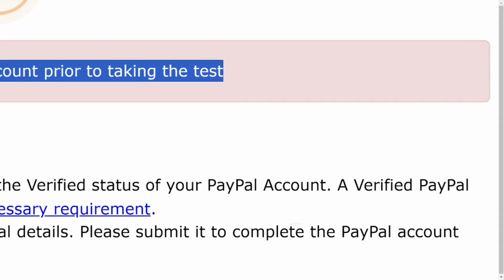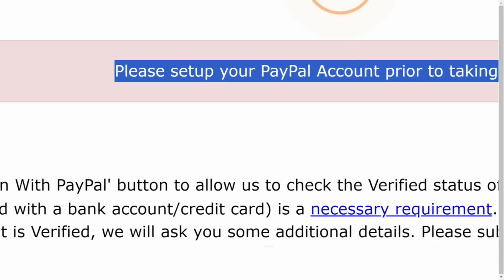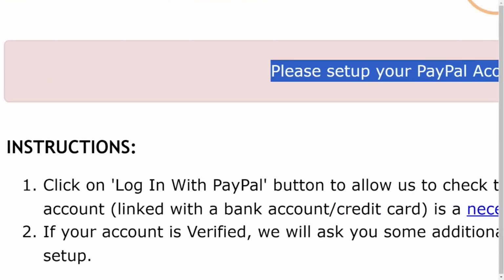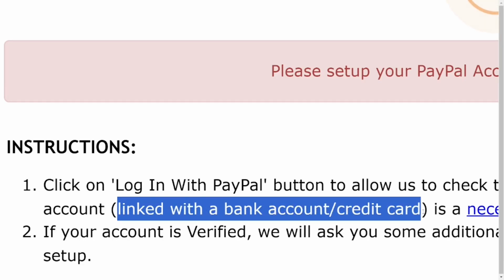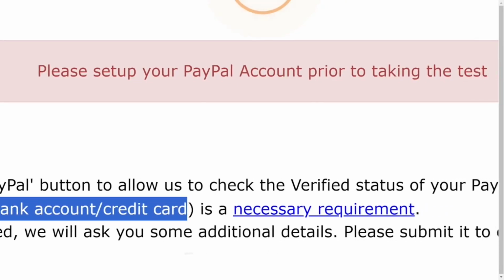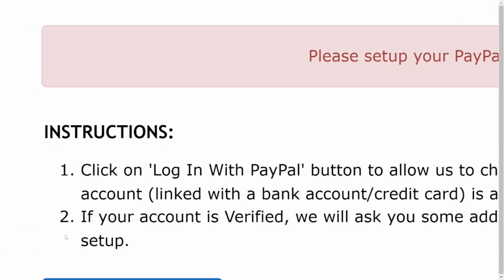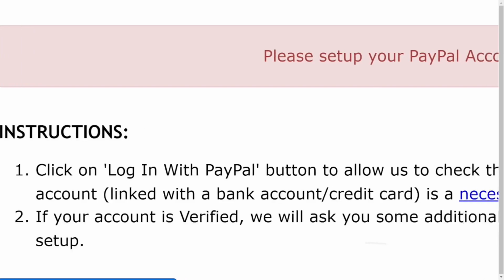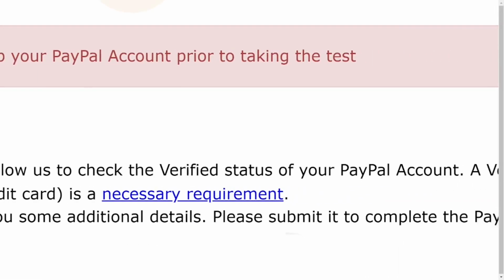So if you have verified your PayPal, all I have to do is to simply click on the login button. Okay, but if you haven't verified your PayPal, how can you verify it? You can simply do it by linking your bank account or your credit card to your PayPal account. Okay, so it is as easy as ABC. And if you have verified your account, the next thing to do is to simply add it. Okay, just add some additional details to it, and then you'll be good to go.